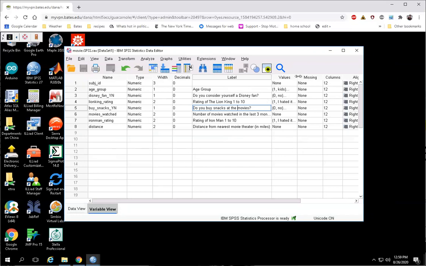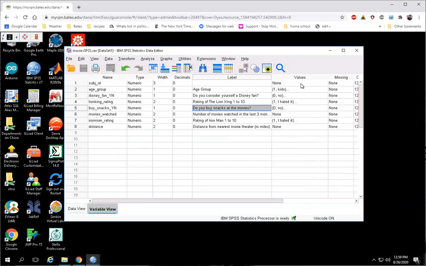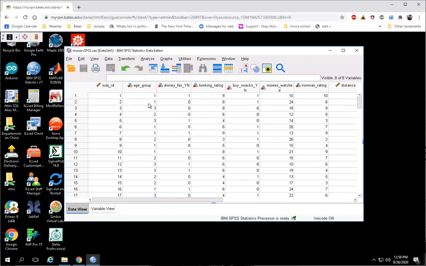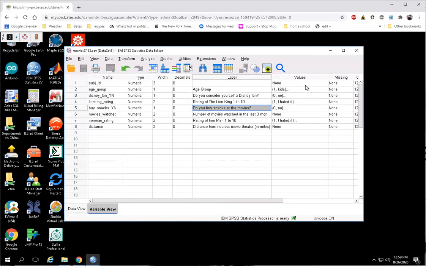And then another super important thing here in the variable view is the variable values. And this is a way that we can figure out exactly what the numbers mean in the data. So if we switch back to the data view, we see that age group is stored as a 1, 3, 2, 3. It looks like we have 3 different options, either a 1, 2, or 3, but we have no way of knowing exactly what those values represent. Similarly, with Disney fan YN, we have a bunch of 1s and 0s, and it's not clear exactly what those represent.